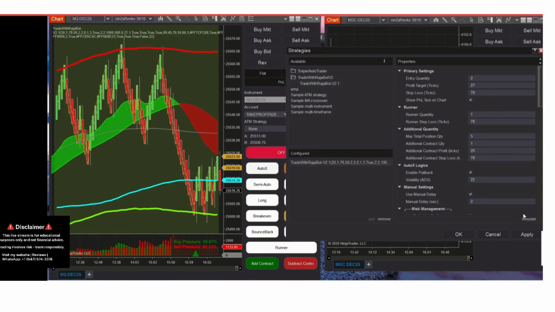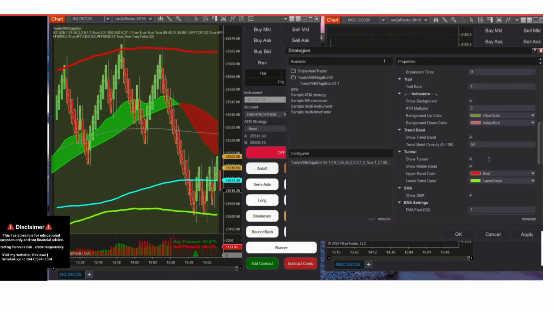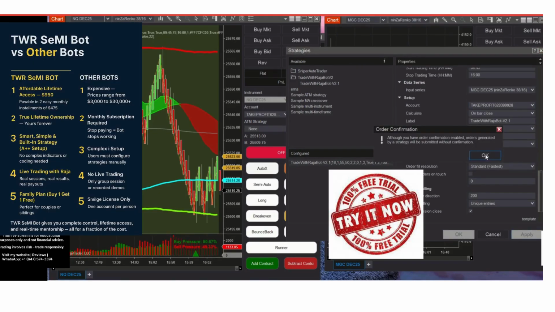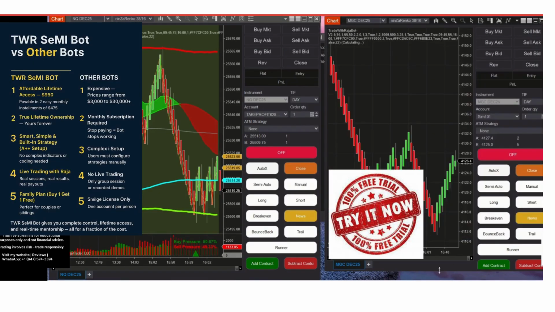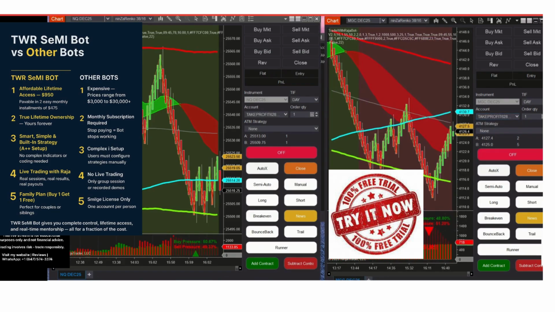And for the gold, you just need to click on templates, load, MGC, click on load. After that, you need to change your account here, click enable, and the bot will be activated. So daily, once you turn on your system, you need to do this. And here you also need to select your account. So in this way, your bot will be turned on.